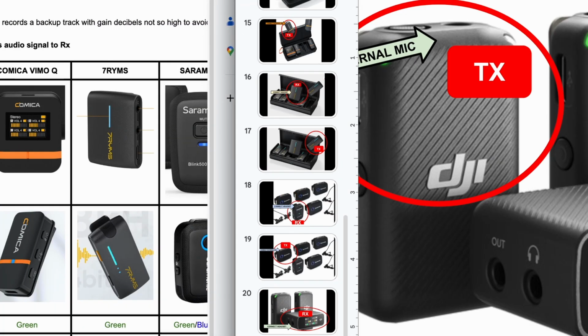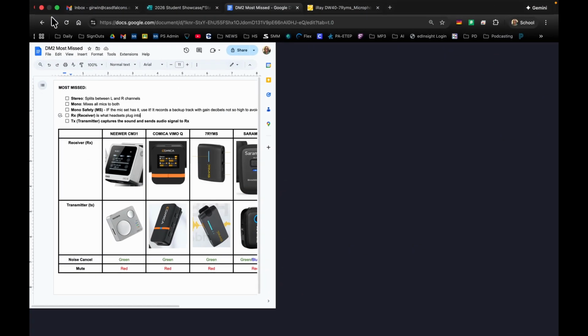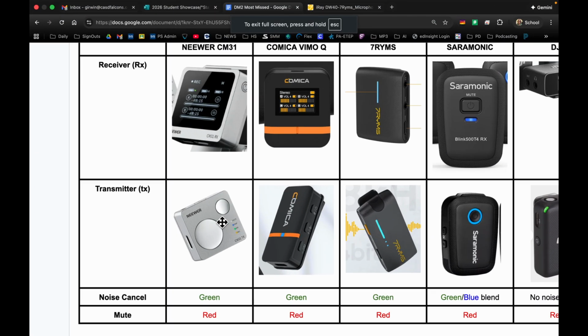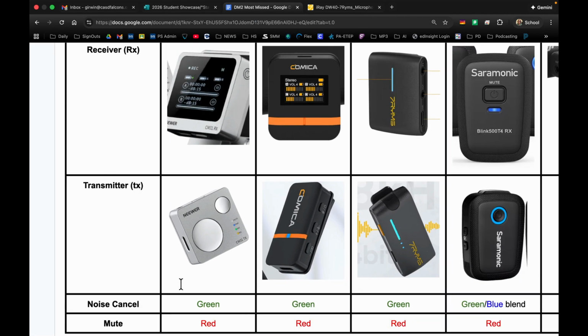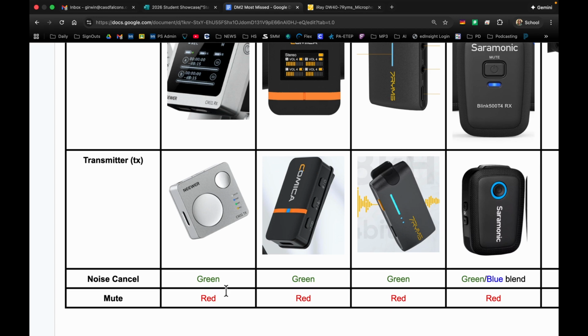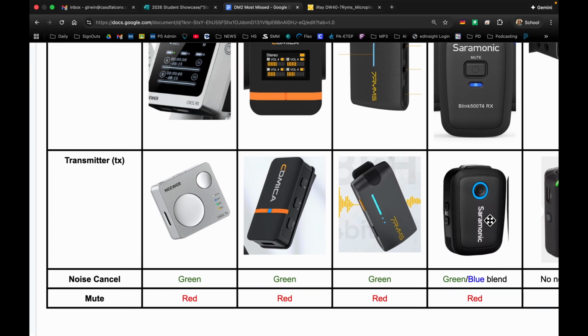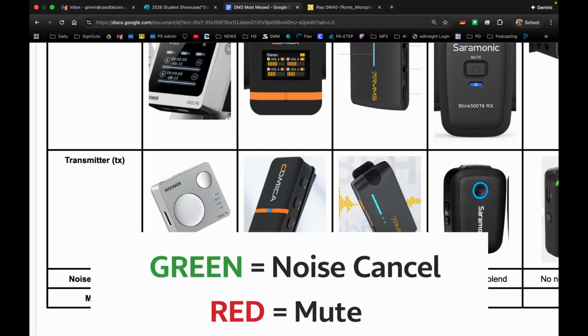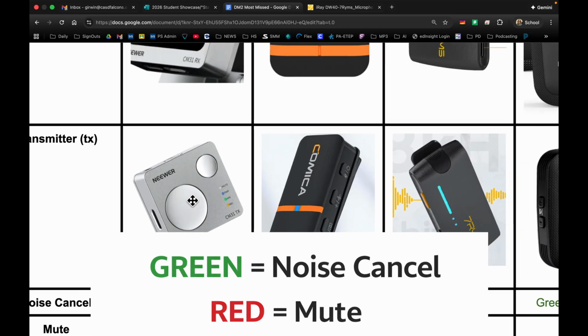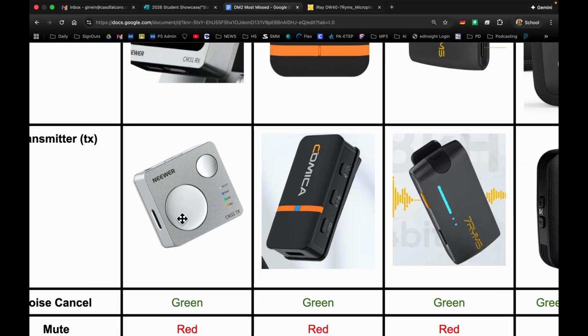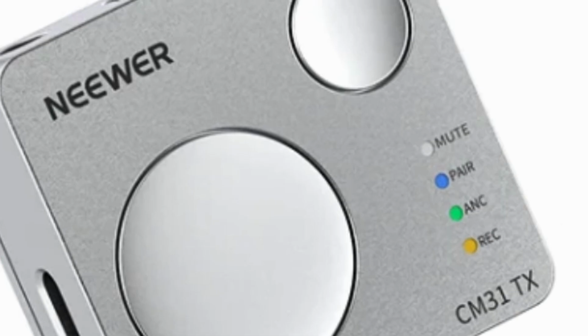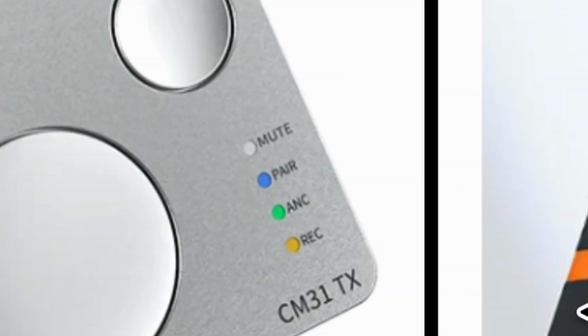So looking at the 5 more premium mic sets that we have here, just kind of taking a look here. You can see that we have noise cancel and mute indicator lights here. It's important to know, if you see a green light on these transmitters, that does indicate noise cancel. If you see red, that indicates muted. Okay, so looking at this here, this big button is going to noise cancel you here, and it's going to light up that ANC, which stands for active noise cancellation.